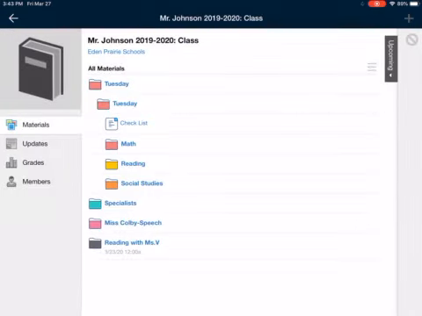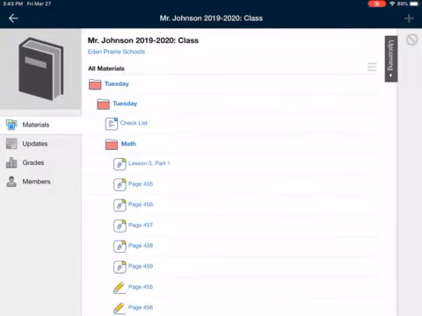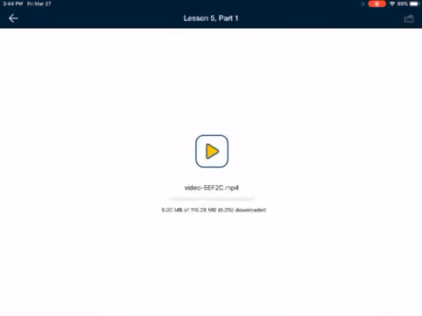So I'm just going to go back to these main things. I want to show you what the math folder looks like. So the math folder looks like this. That first part says Lesson 5, Part 1. So you open that up, and that's going to be the video.